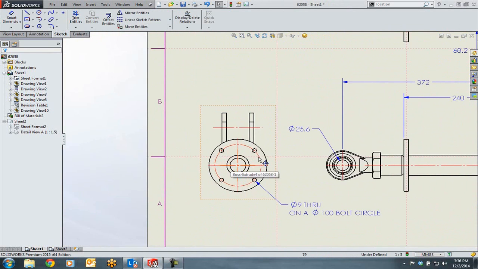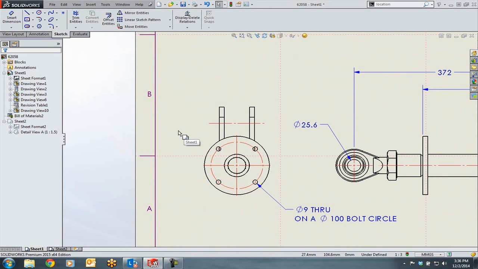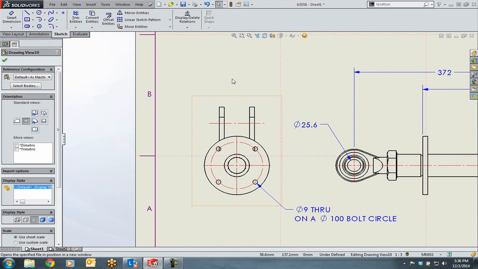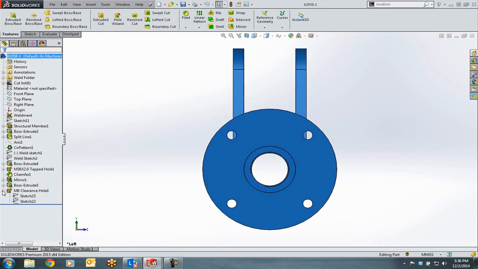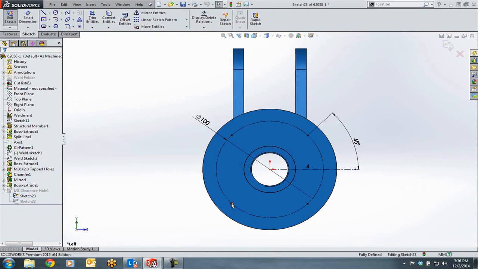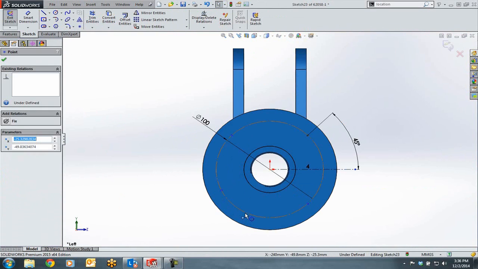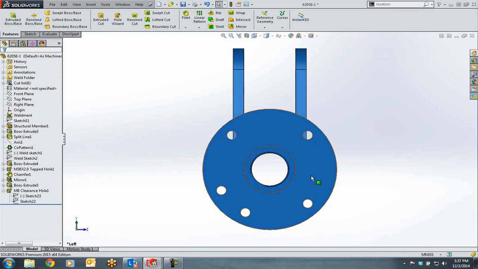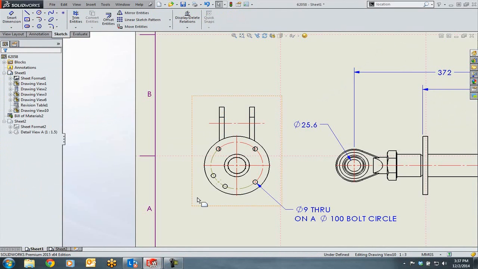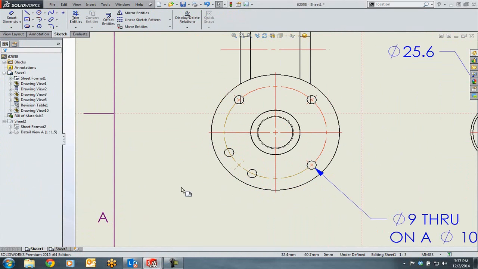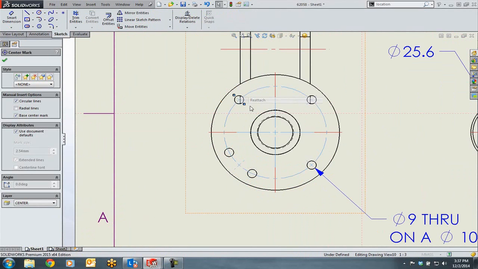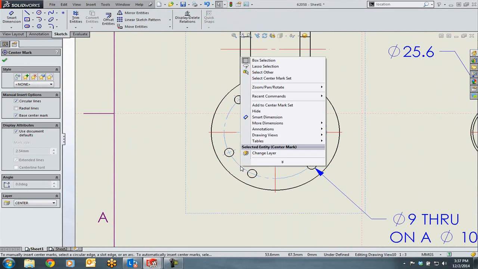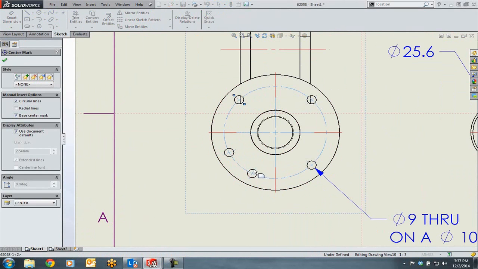When working with center marks, if the whole pattern changed, it would be common to be left with a dangling center mark. Let's go ahead and edit this whole pattern, and then we'll see how we can fix that in 2015. Okay, let's go back to the drawing. Sure enough, we have a dangling center mark. In 2015, we can simply right-click and choose to reattach. We can also right-click and choose to add another center mark set for the new hole we created.